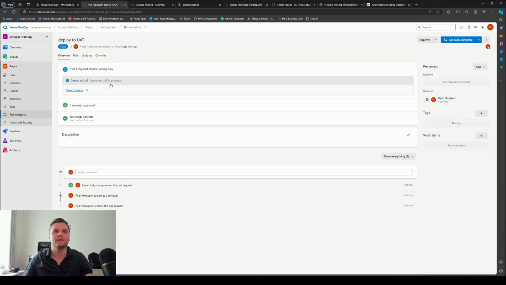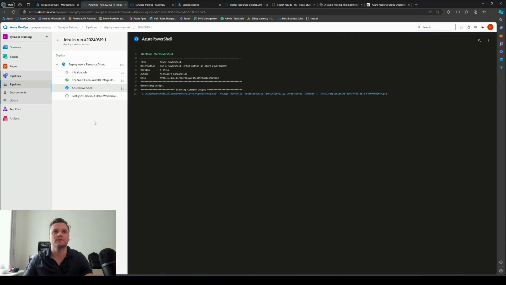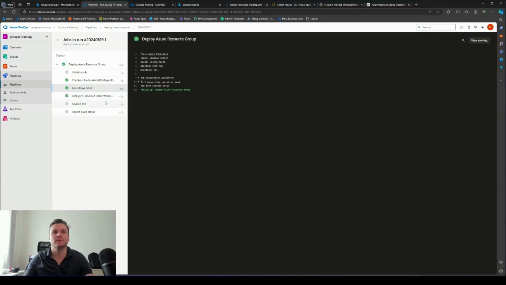So now deploying to UAT, we can drill down into that pipeline to see what it's doing. And this will just be the same process that we've been going through with the other environments. We'll just wait until that completes. Okay, we can see that's now completed.